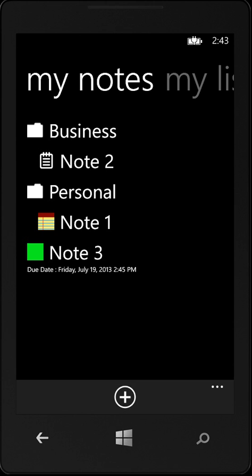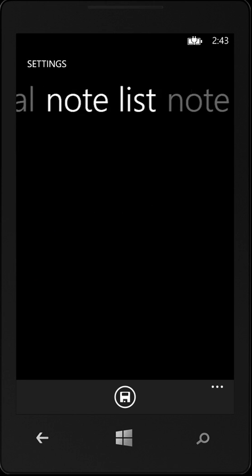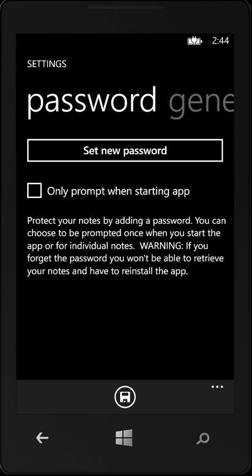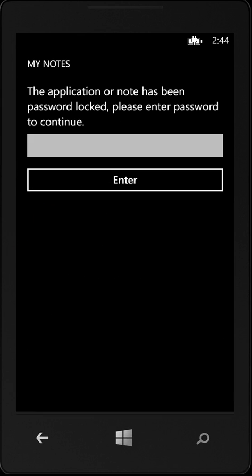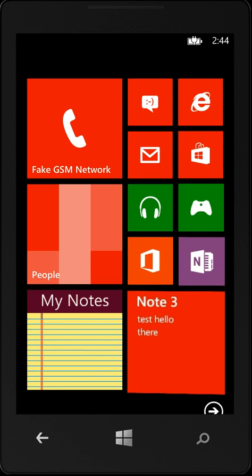Let me show you what it looks like to lock the whole app. So let me go back to settings. Now when you're in settings, you can swipe over. There's a whole lot of settings in here. And let's go over to password and click on only prompt when starting the app. Okay, it'll actually ask you right away because you haven't entered it yet. So let me exit the app and show you that working.